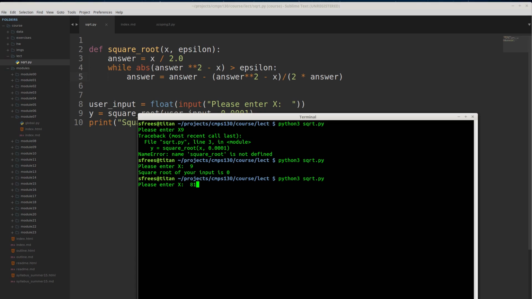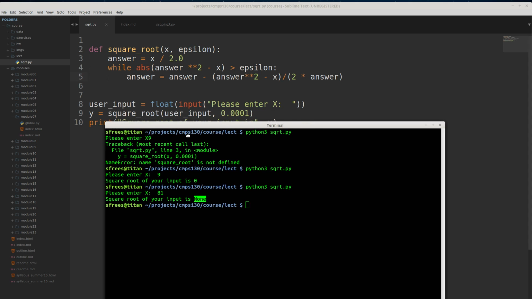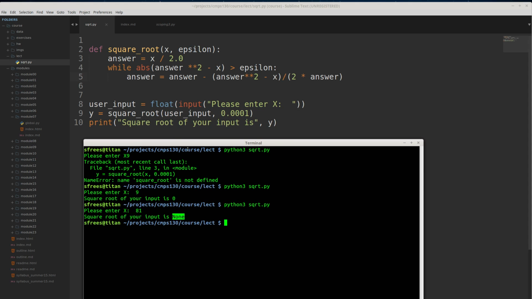So if we type in 81, whoops, I get none. All right, so how's that happening? Why am I getting none? None is a special type for Python. We mentioned it very briefly during one of the first modules. There's Boolean types, int types, float types, string types, object types, and then there's just none, which represents no answer has been defined, no value has been defined.